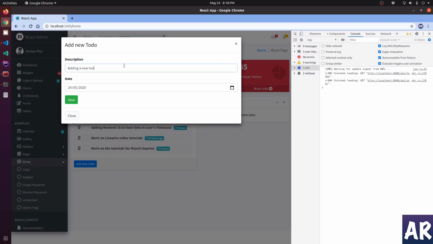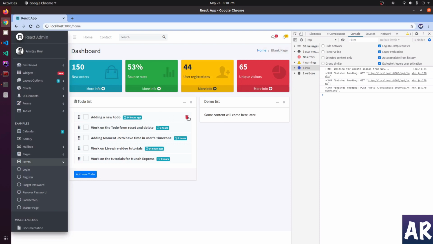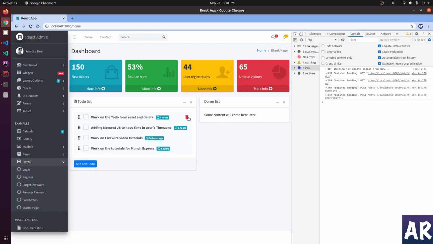Let's save, close, and this is removed, and from the database also it's gone. So yeah, this is how we have completed the entire functionality of delete as well, and basically now we have the entire to do thing in place. So this is done for me and concludes the to do functionality for this particular app.